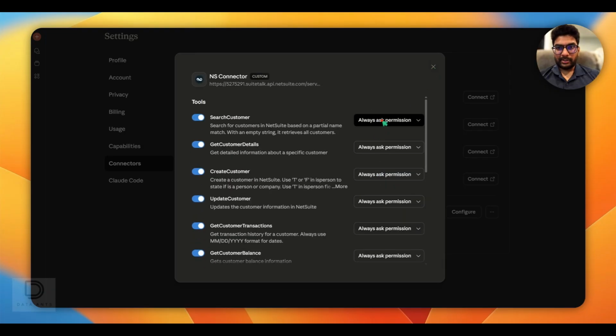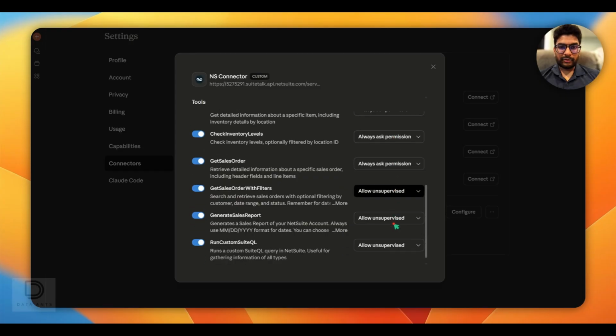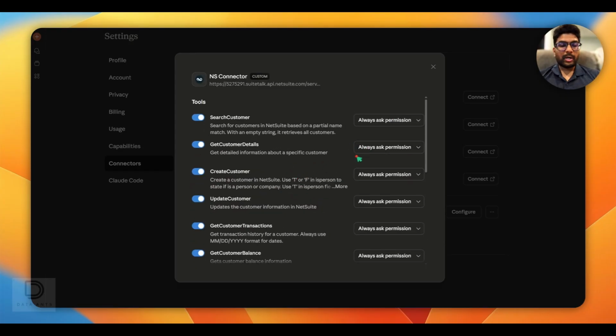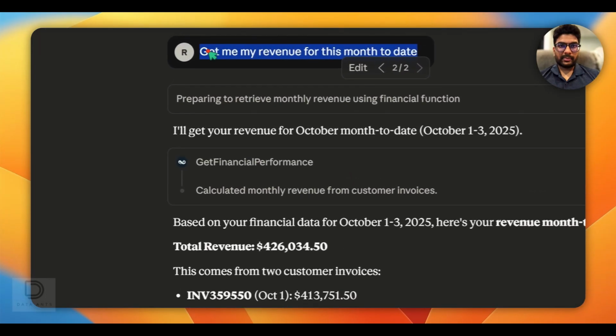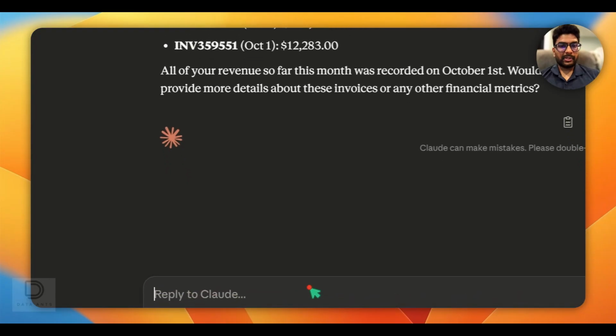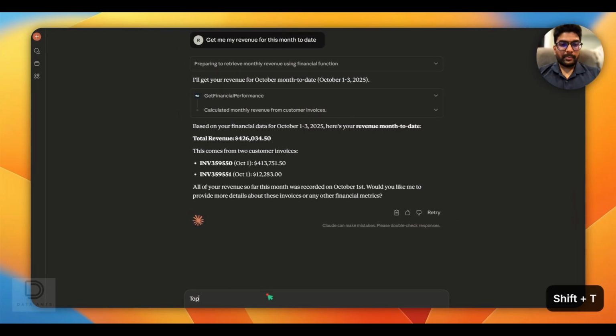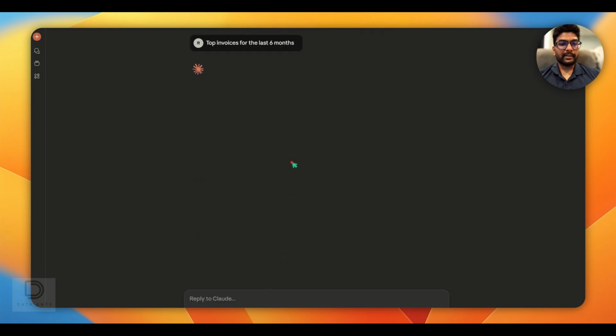So you can set the permission level: allow, ask permission, allow unsupervised, based on type of data. Currently, I think this is a one-way connector, so only data can be brought through. I've asked a question to get my revenue for this month to date. Let me also ask for the top invoices for the last 6 months. Let's see what we get.